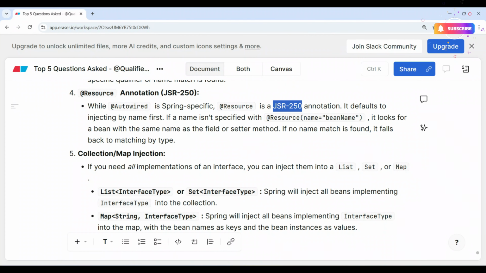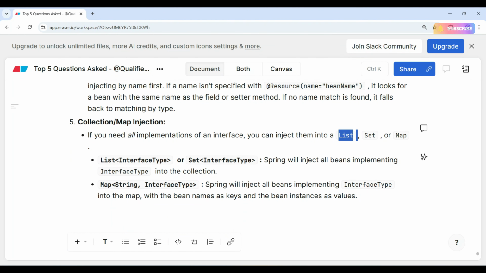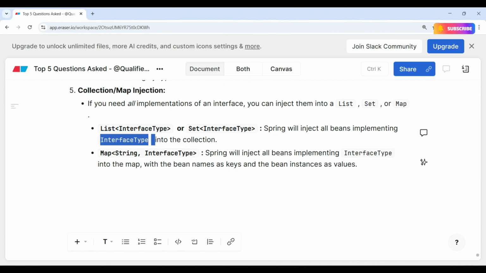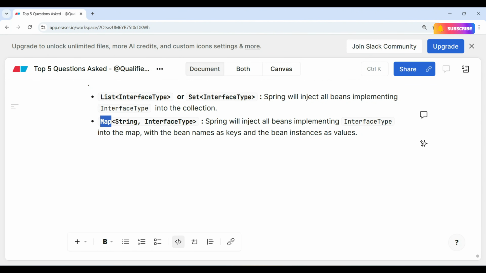Then comes the collection. If you need all the implementations of an interface, you can inject them into a List. The List will hold all the implementations of that interface. The same is applicable for a Map, which works with key and value pairs.